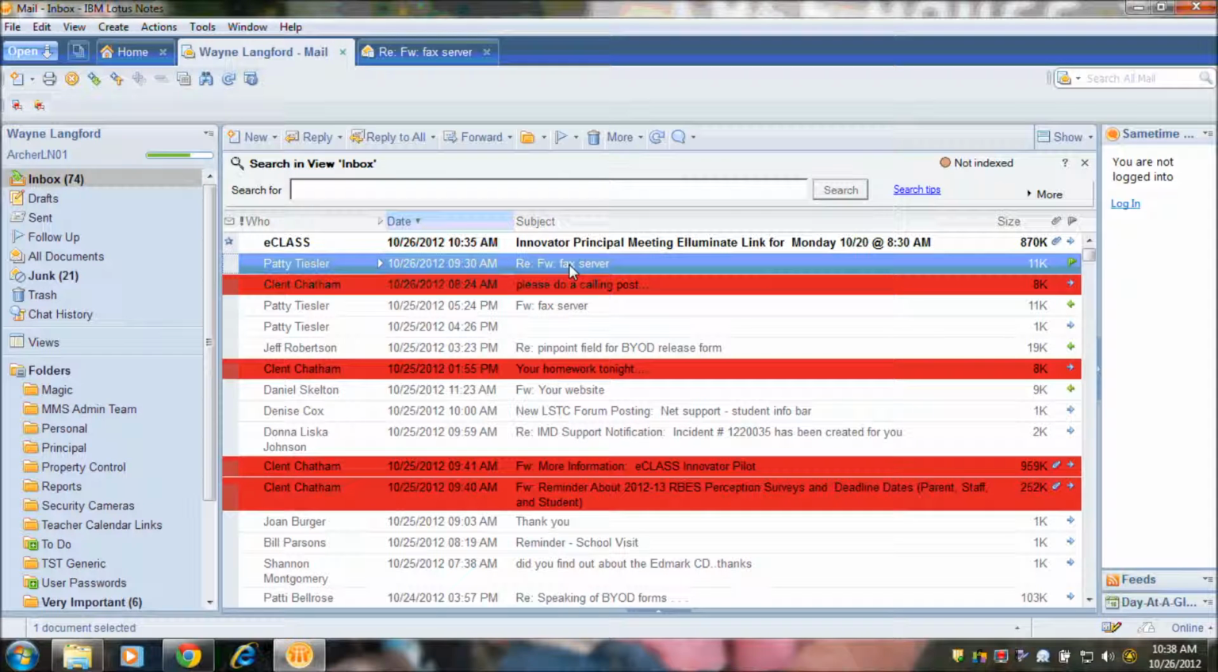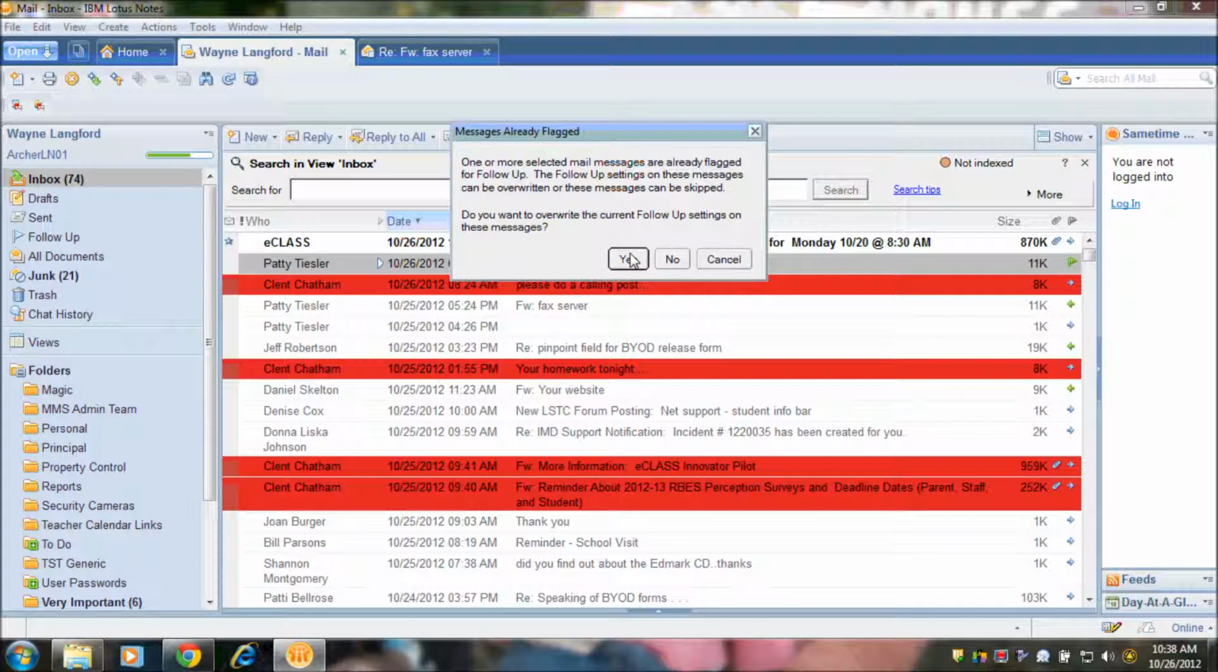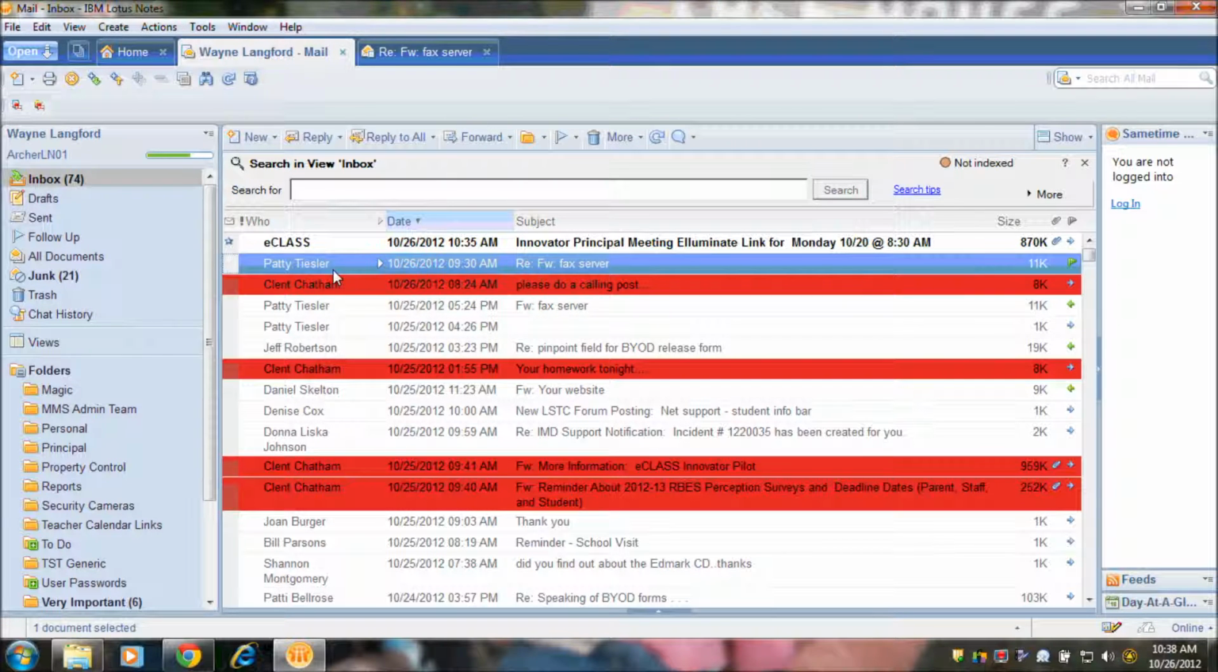So I can highlight that email, and I can come up here to this flag icon, and I can place a follow-up action on that particular email. Now notice that all that really did was put this little green flag over here, which is very difficult to see, and it assigned it by default to just a normal priority.